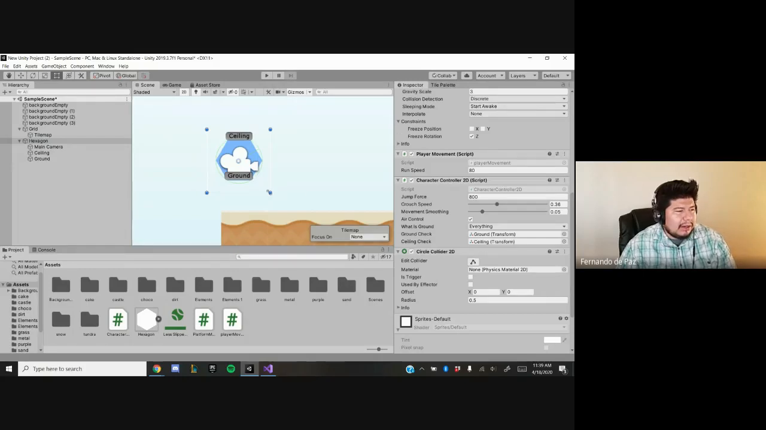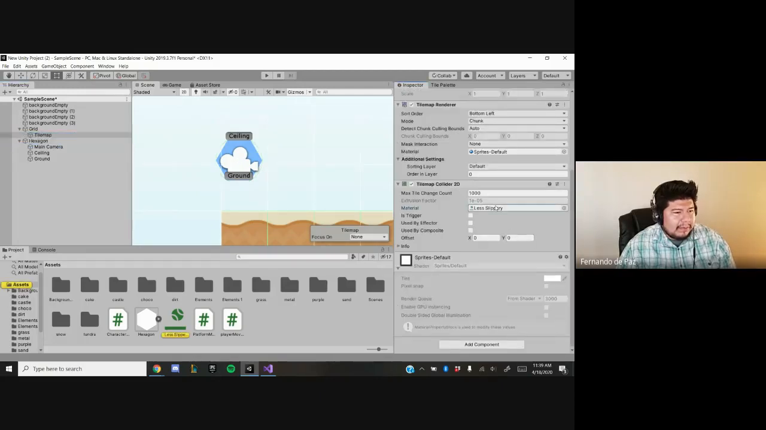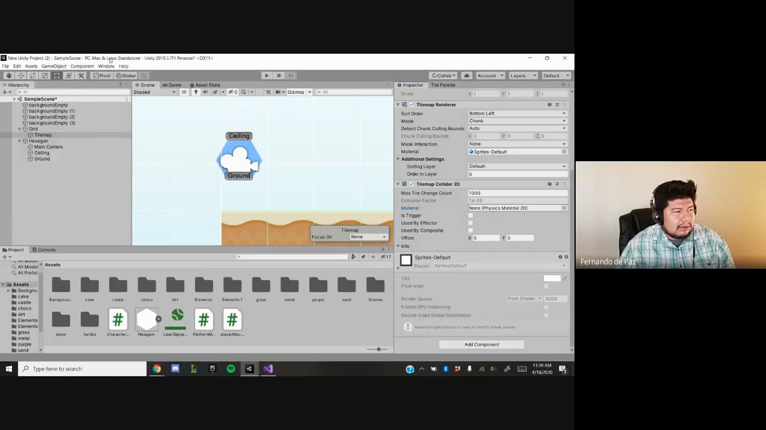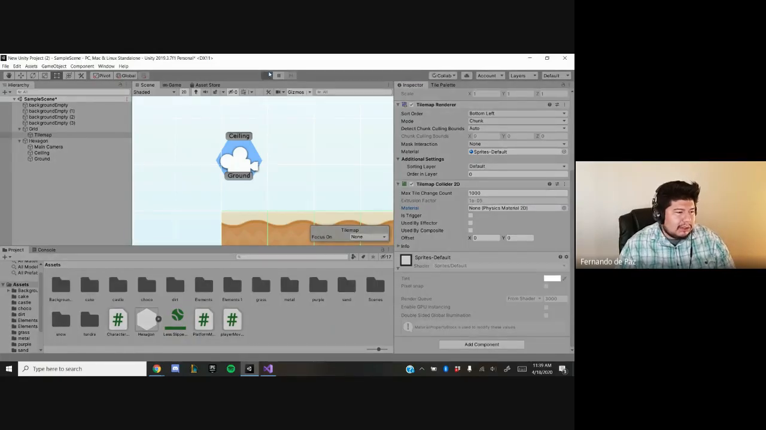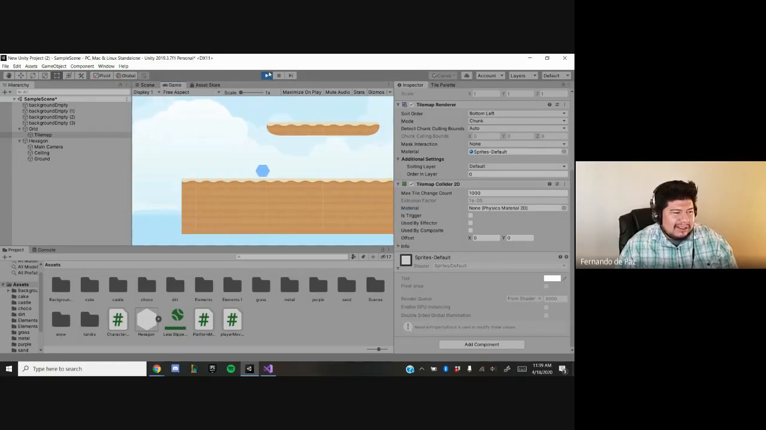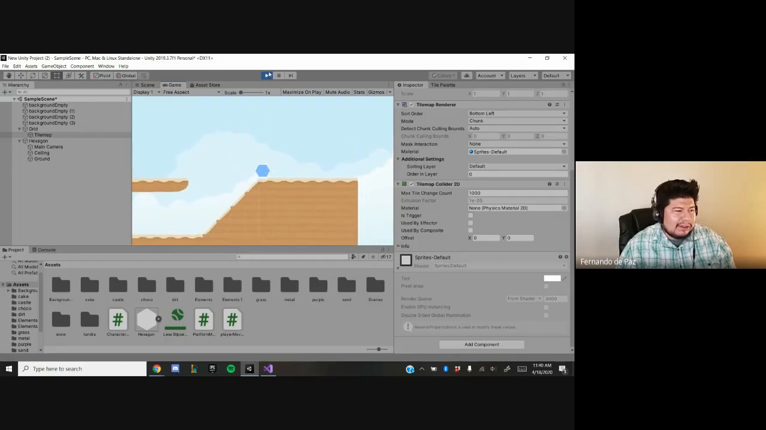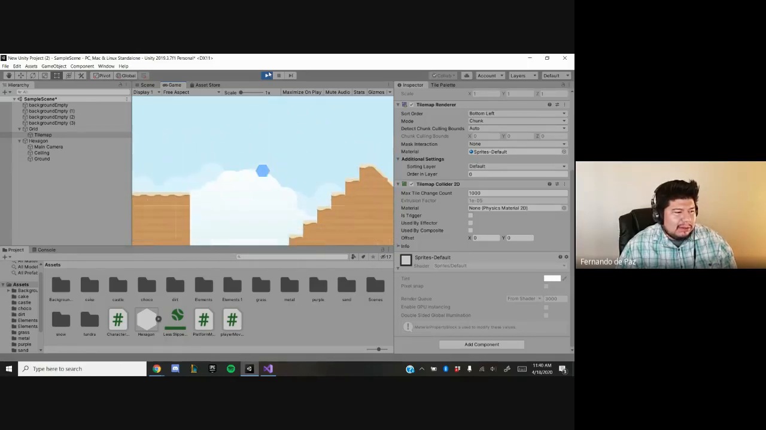Remove the slippery stuff. No, the slippery stuff. Go back to your tile map and just delete it. Just press delete. None, I guess. Click on none. Maybe we added too much friction. I guess it is the friction then. Yeah, with too much friction, it doesn't allow you to go up.